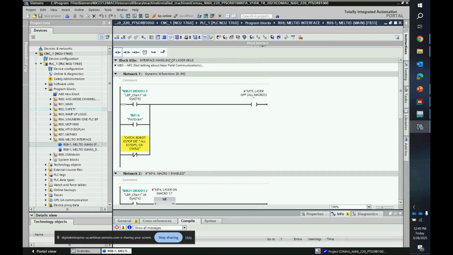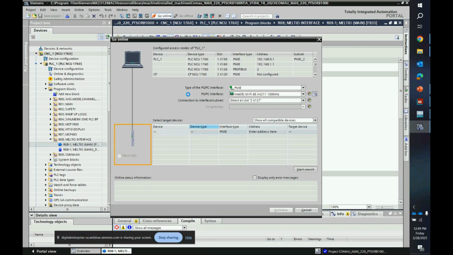So just like a real machine, I'm going to go online, right? So maybe you're in the field, you plug into the X127, X120 port on the CNC. Same thing here, except we're mapping it to the local address. So 127.0.0.1, that's our CMVM local address. So we're going to go online. We're going to find the NCU that is in our CMVM digital twin. Okay, so go online.